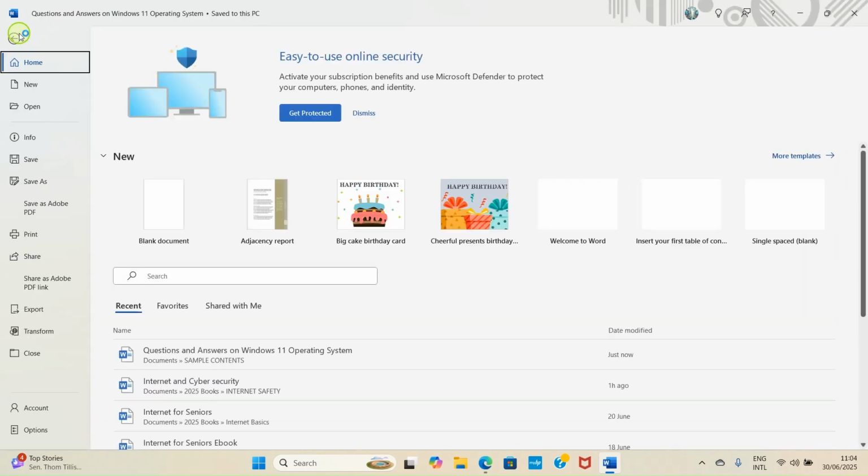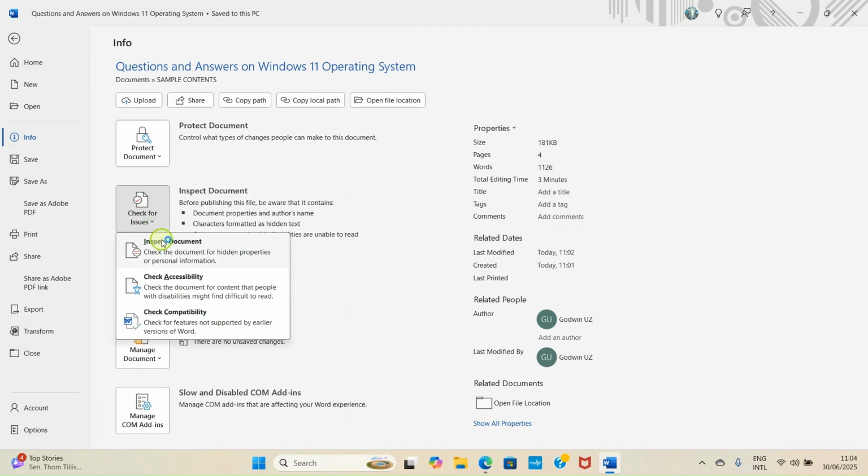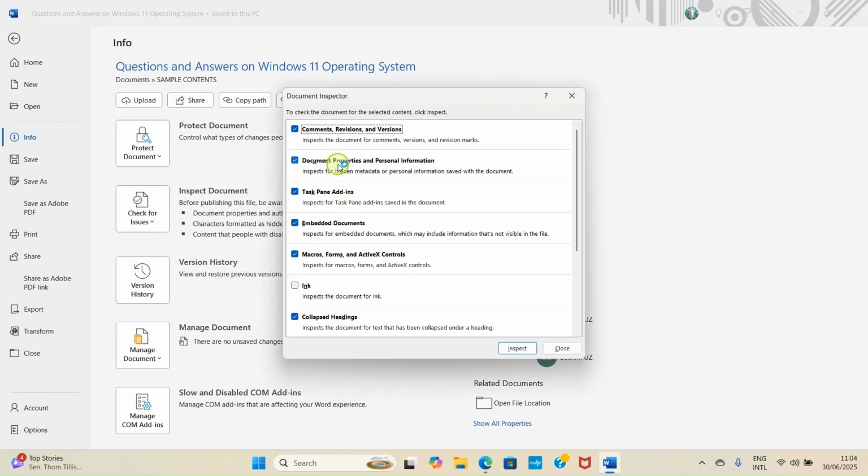Click on File. Once you click on File, click on Info. In this Info section, you'll see Inspect Document. Click this drop down here. Then you select Inspect Document again. Then here you will see some options: comments, revisions and versions, document properties, and personal information. This is what we are interested in.